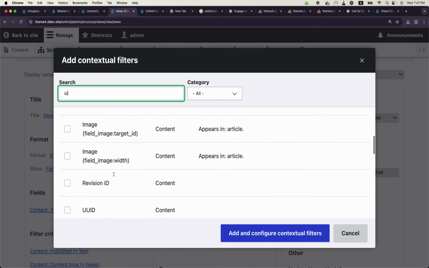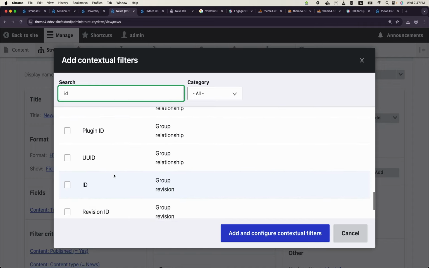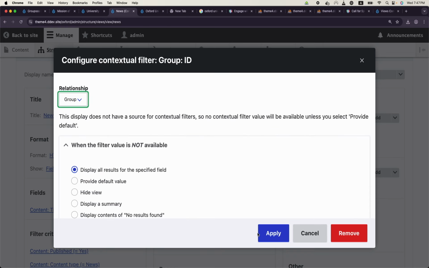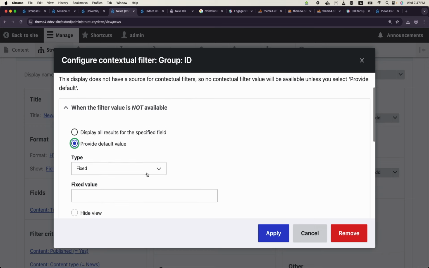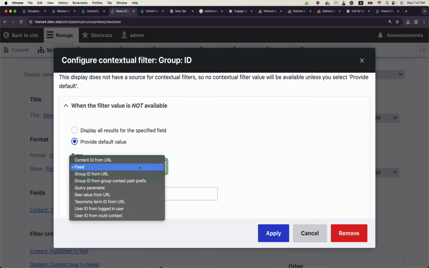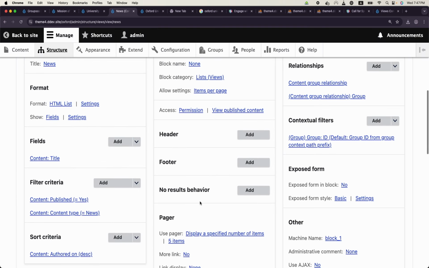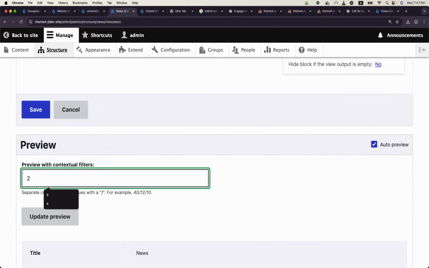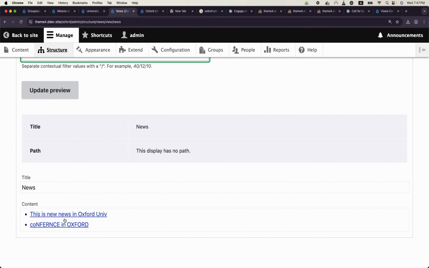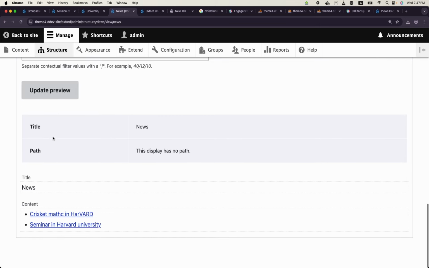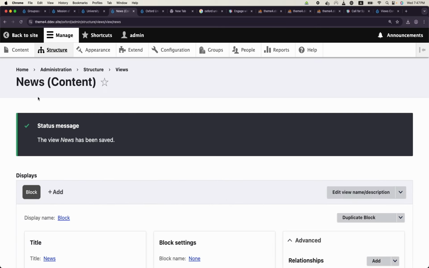Group ID, where it is, this one. Okay. Now question is, should it be the provide default value? Should it be the URL ID or something else? Which one? This one. It should return the ID from here, and apply. So we can test it now. If I check 3, so it's this. If it is 4, sorry, if it's, you can see it is working, and now we'll save it.